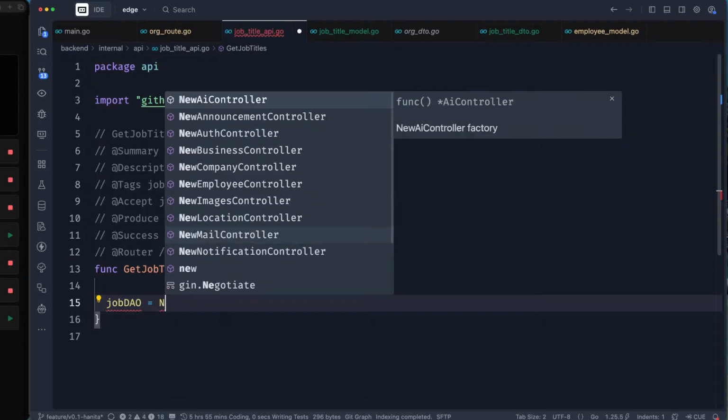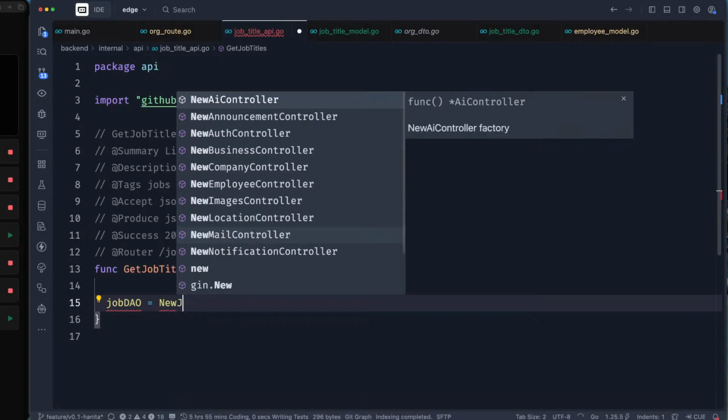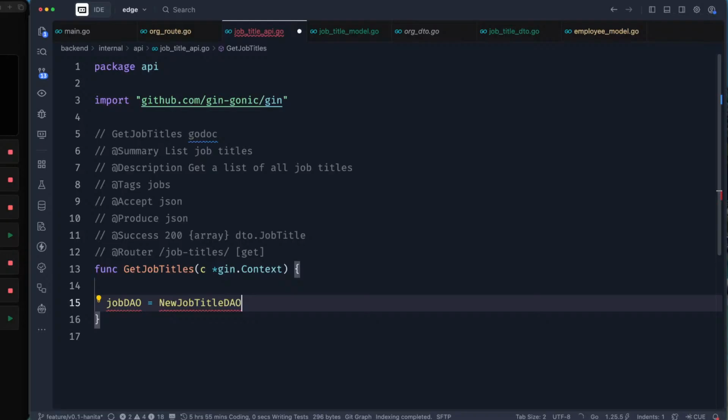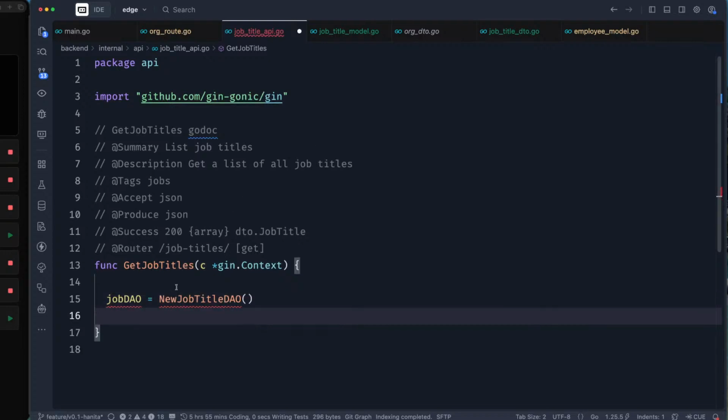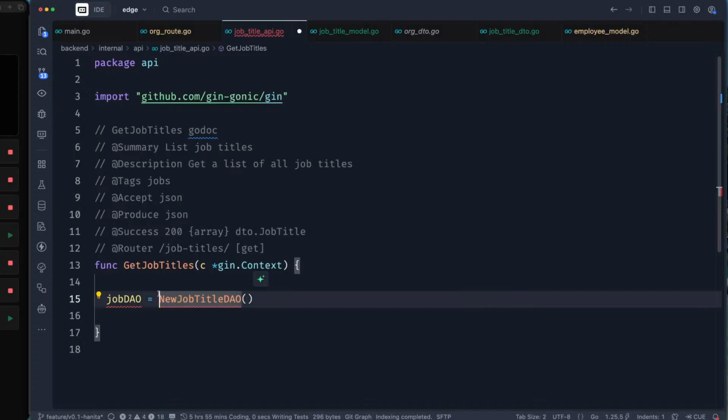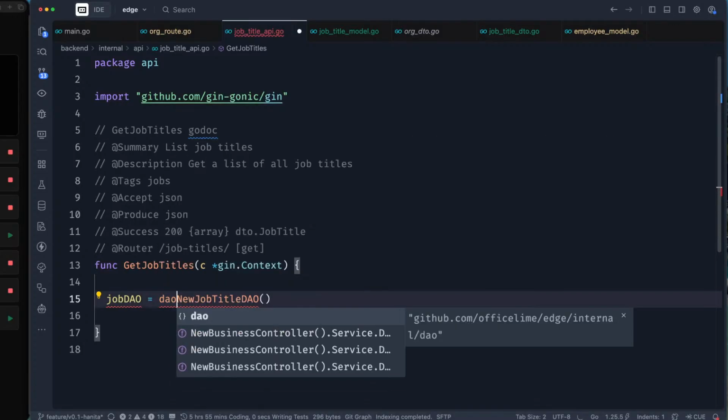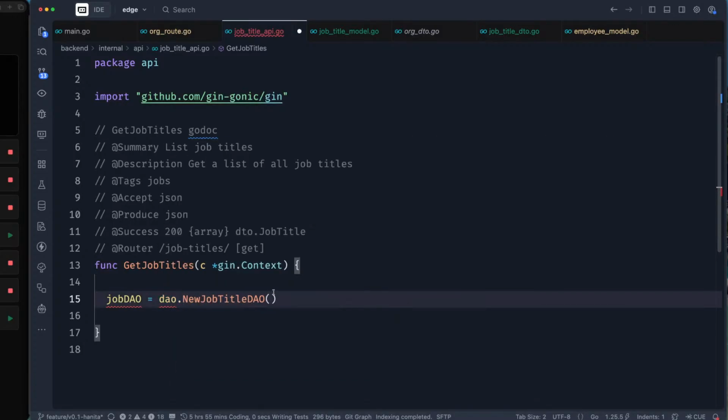So, new job title DAO, which does not exist, and we don't know what we're passing to it yet. But let's go and create it, and this will be inside a package called DAO, right? So that's what we want to do. Let's go and create this, then we'll come back to this section.